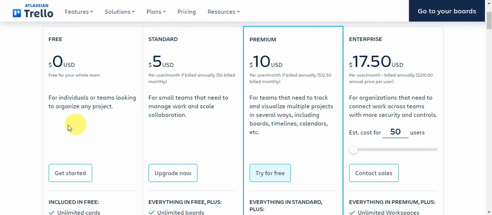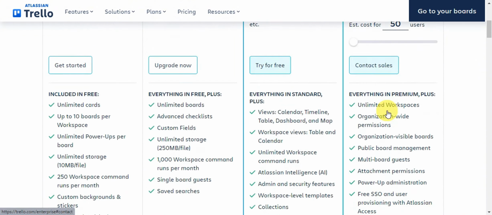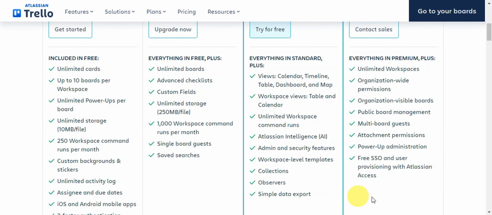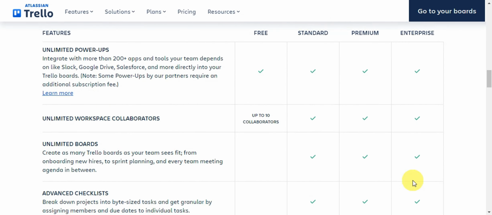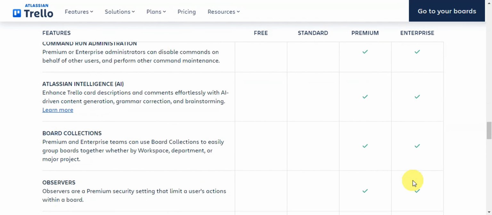Free is for individuals or teams looking to organize any projects. Standard is for small teams that need to manage work and scale collaboration. Premium is for teams that need to track and visualize multiple projects in several ways, including boards, timelines, calendars, and more. Enterprise is for organizations that need to connect work across teams with more security and control. So these are the different inclusions for each, and you'll just need to compare the different plans so that you could choose which one you want to use.